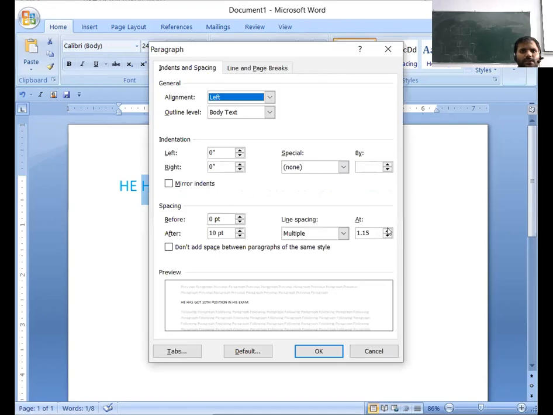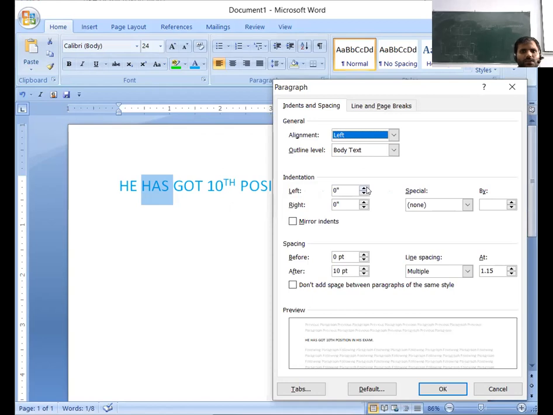So in the paragraph section, as I click on paragraph, you can see the dialog box open where you can see indent and spacing, line and page breaks. The general section, which is topmost, has alignment of text and outline level and indentation. There are some different options which I have to choose. And line spacing before and after.